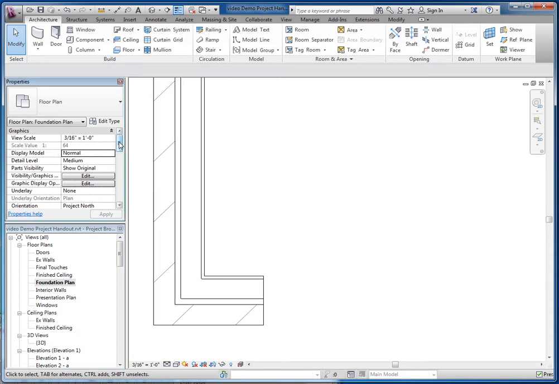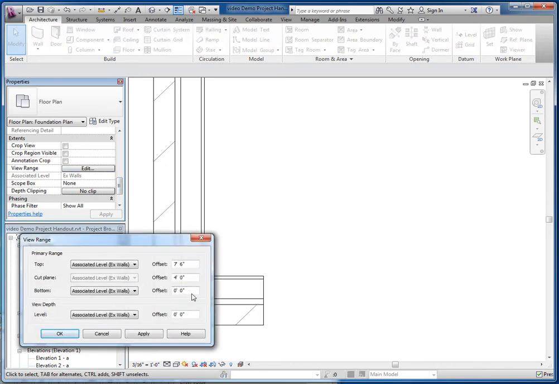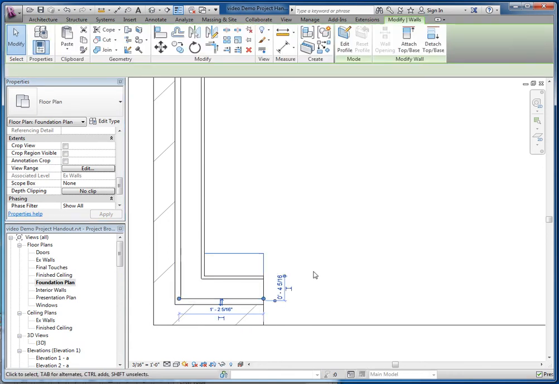And the reason it's not visible has to do with the properties of this plan that I'm using. So I'm going to scroll down the list in the properties of the plan, and I should see the view range. I'm going to edit the view range. I'm going to change the bottom to 5 feet below and the view depth to 5 feet below, and now we should see. I'm going to actually make that minus 5, and now we can see our concrete block wall there.